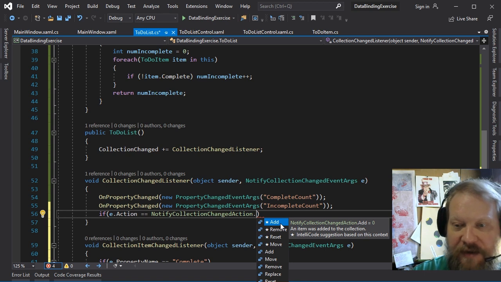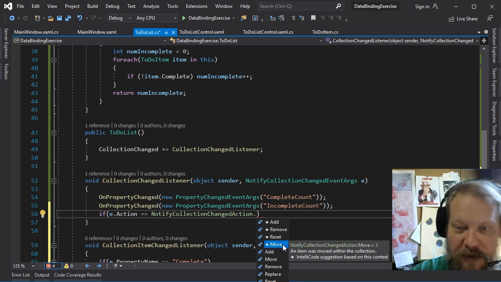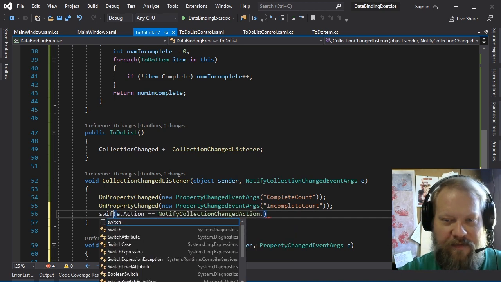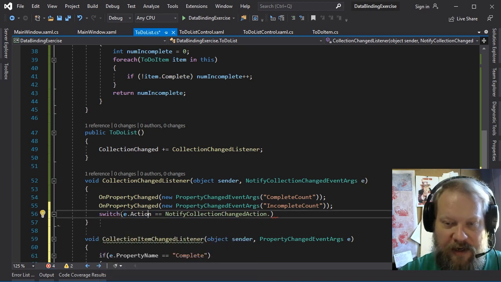Add means that we've added some new items to the list, in which case those items will be in e.newItems. Remove means we've removed some items from the list. That means that those items will be in e.removedItems. And move really doesn't, it just moves it around in the collection, like reordering or sorting or something like that. So nothing is added or removed. So these are the two big ones that we want to deal with, when this is an add or a remove. And rather than doing it with an if, I'm going to go ahead and switch this to be a switch. And we'll just look at the e.action.